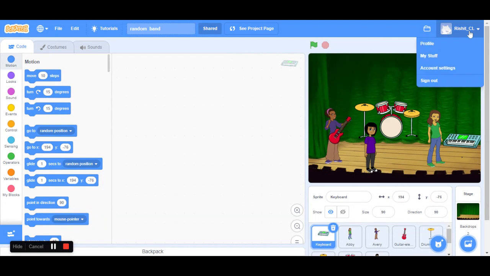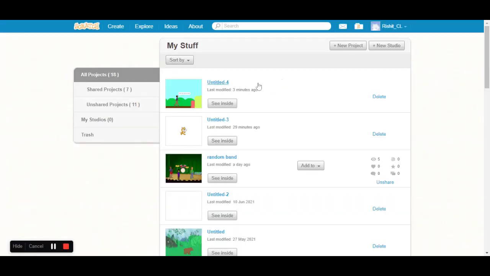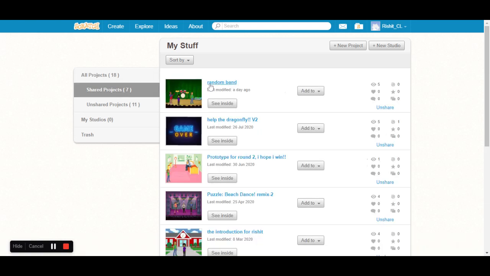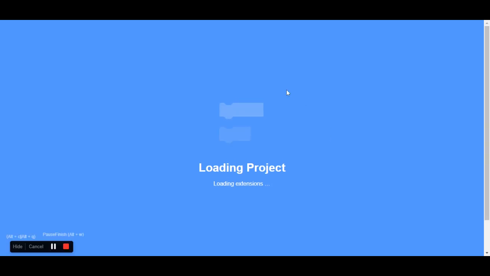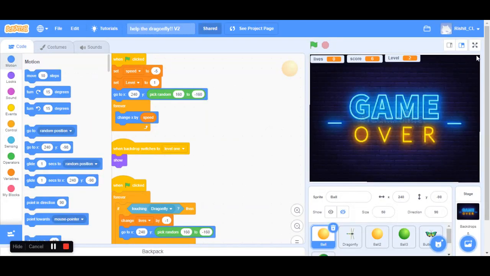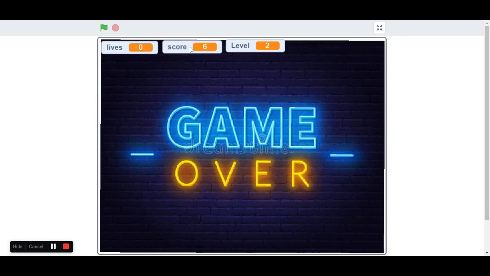So I could show you one of my other projects, my recent projects. If I go to My Stuff, that's where your projects will be once you create them. And I've got shared projects, and I have Dragonfly version 2. So I could click inside. It's a game for helping a dragonfly where I have to beat the game. It's loading the project. I click this, so my score is 6 and level is 2.